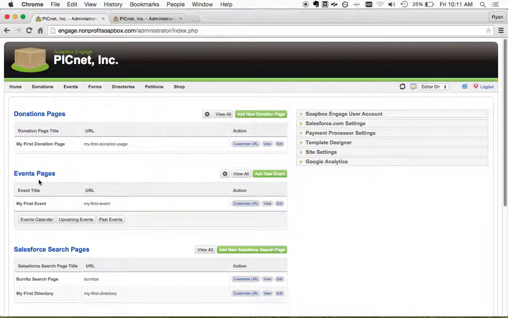On the left side here, you'll see the event pages, and you'll have a default one called My First Event when you first start with Soapbox Engage. What we'll want to do here is go ahead and not click the Customize URL or the View, but click on the Edit button to take us into the editing mode for customizing our first event.